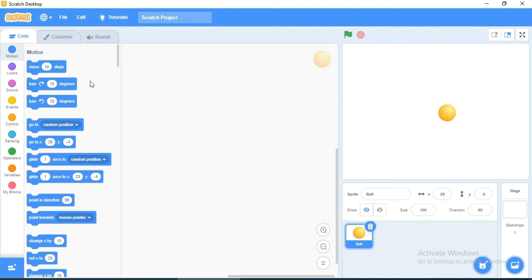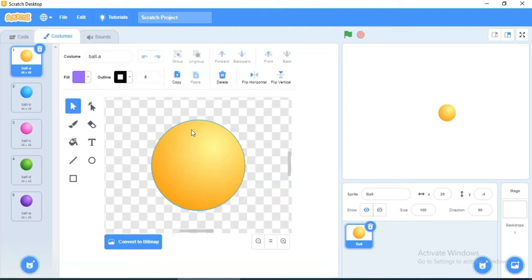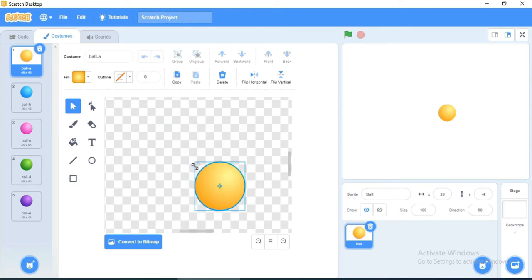Now go to costumes. To change this ball's size or its dimensions, we will go to costume. As we know, we don't want this much huge ball. We need to reduce this size. So select this ball. Reduce its size. Yes, this is the perfect size. Fine. So here is the final ball. Now we will design its code.